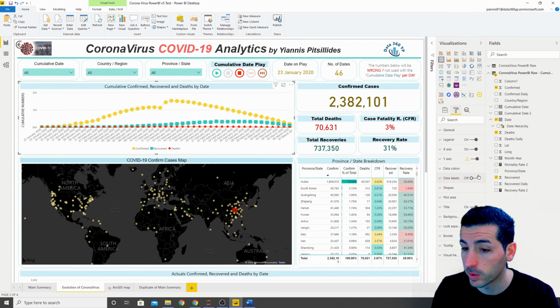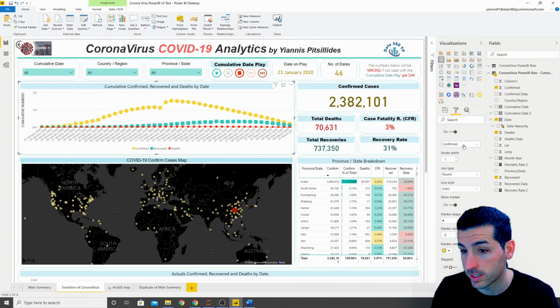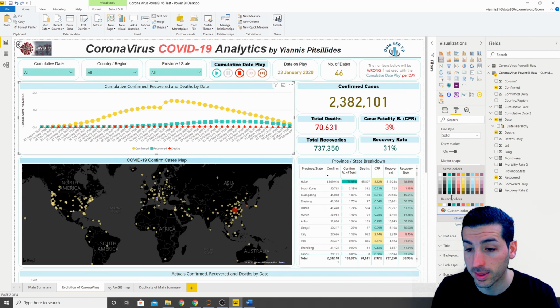Next, you want to go into the shapes, and you want to scroll down where it says confirm, and then you want to add the stroke of 1. You want to set the marker size to be 9, the shape to be the circle, and the color to be this color over here.